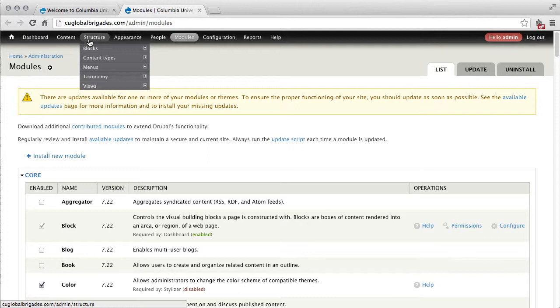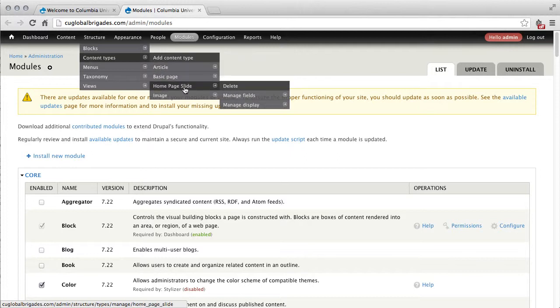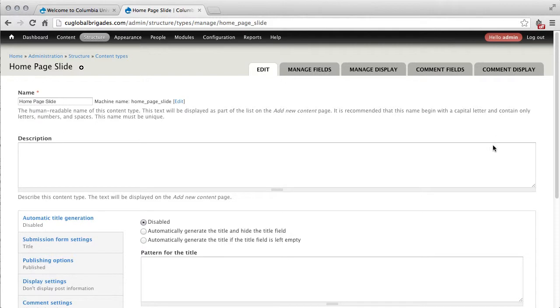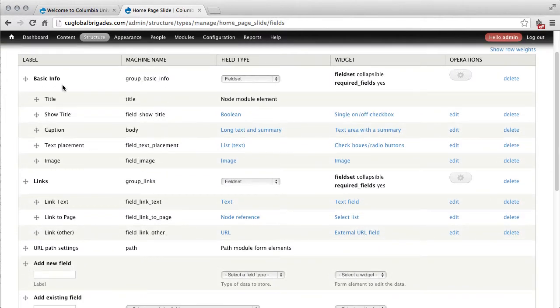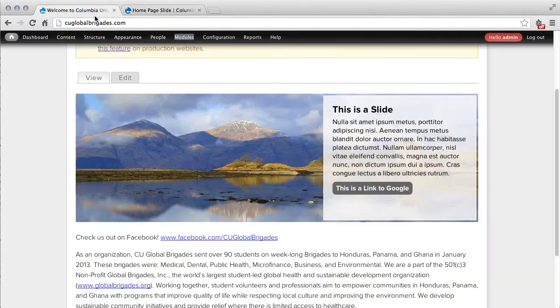So going over to the structure, let me just show you the content type. The content type is home page slide, and the fields in use are the title, a checkbox as to whether or not you want to show the title, the caption, which is the body text, the text placement, whether you want the text to appear on the right or on the left.